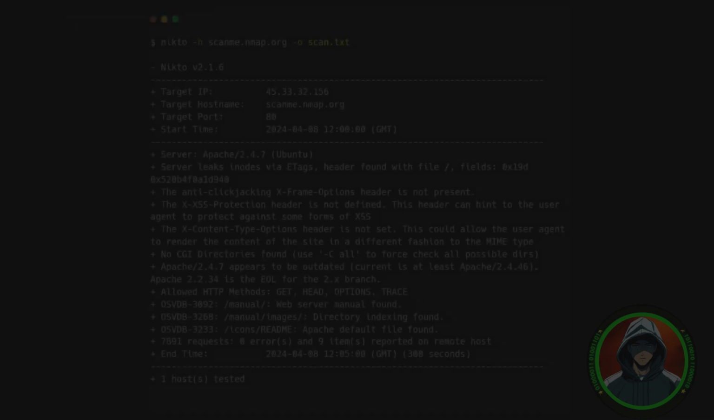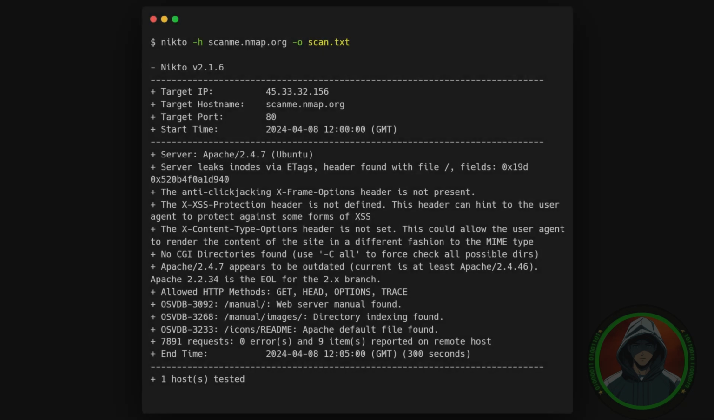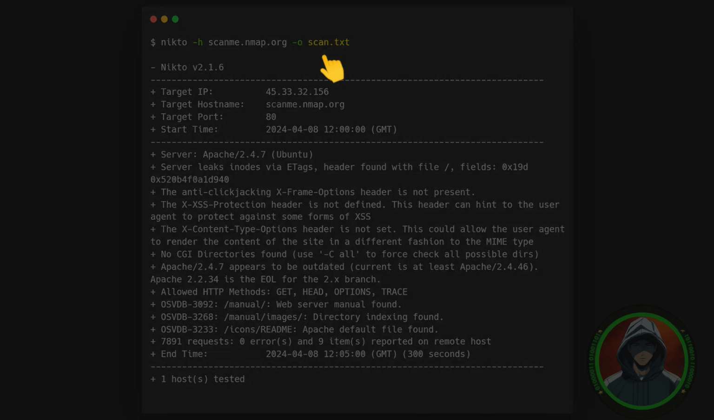You don't want to keep running scans unless something significant changes with the website you're testing. So it's essential to save your scan results for future reference. To export the results of a scan, you use the -o flag followed by the file name you want to save the results to. This command tells Nikto to scan the domain scammy.inmap.org and save the results in a file named scan.txt.